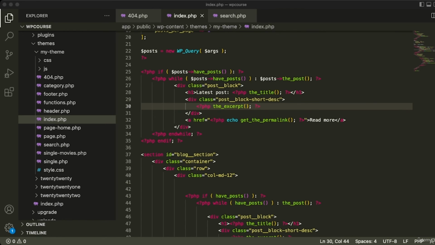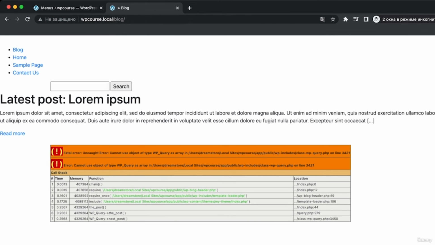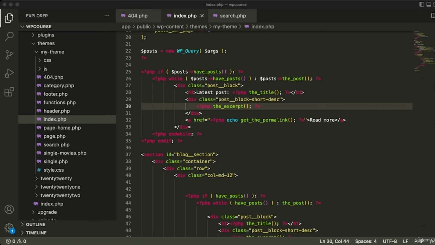So now I'm going to open my browser. Okay, I'm here, so now I need to go to the blog page. So let's go here, and yes, we see one error: cannot use object of type WP_Query as array. So let's fix it. Looks like I forgot something here.